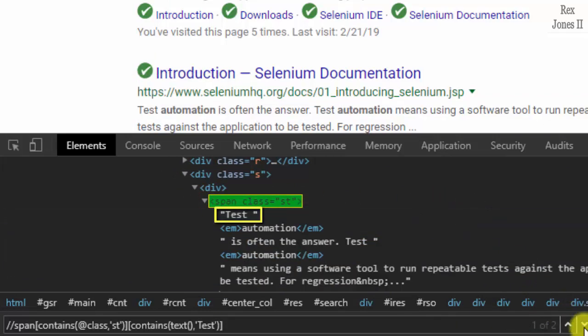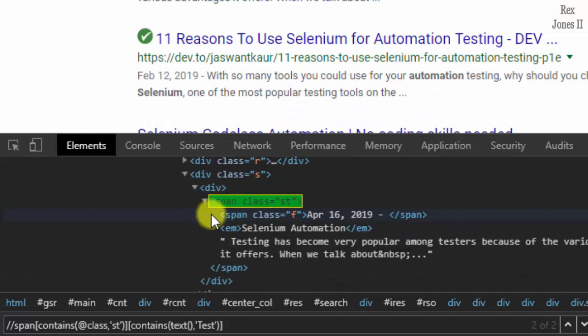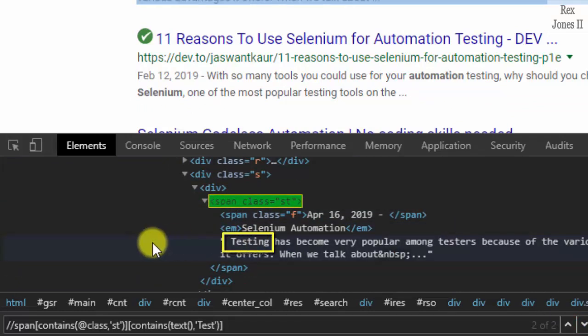Test, search, test. Test is part of testing, and it is located in the first text node directly related to the element with the span tag and class containing st.